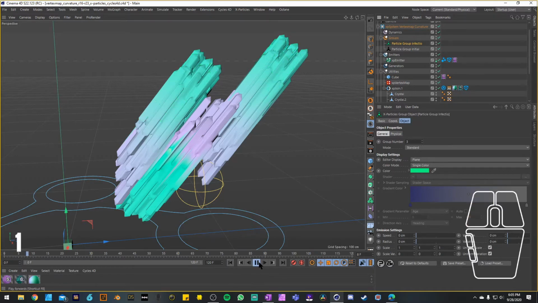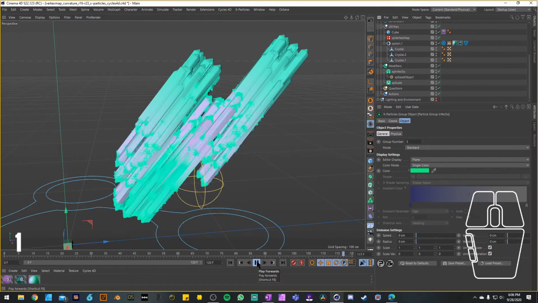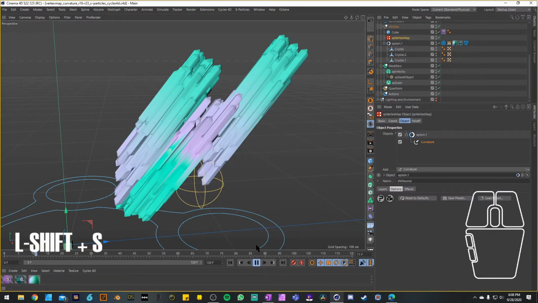So let me go back, play it again, and I don't see much happening. So let me go back and activate the very last thing, which is the XP scale, and see what it does. And that is pretty much it.